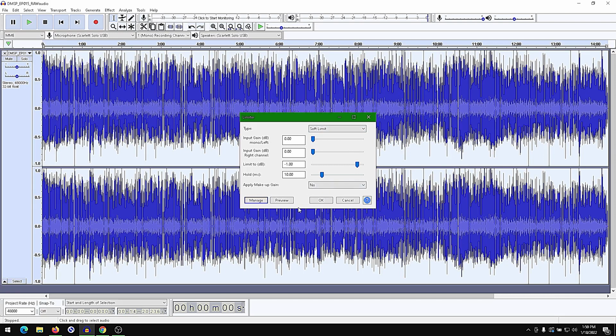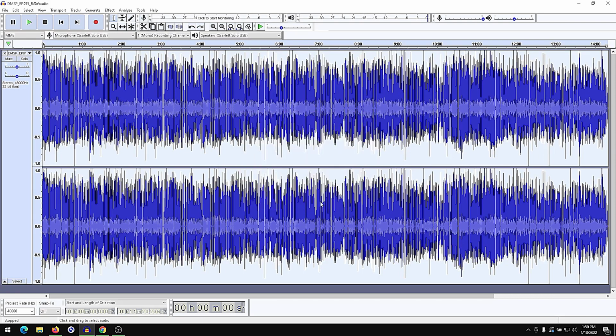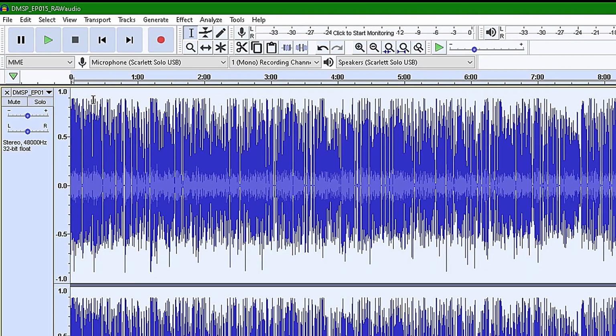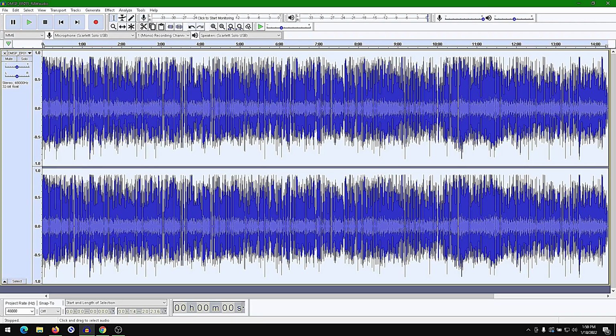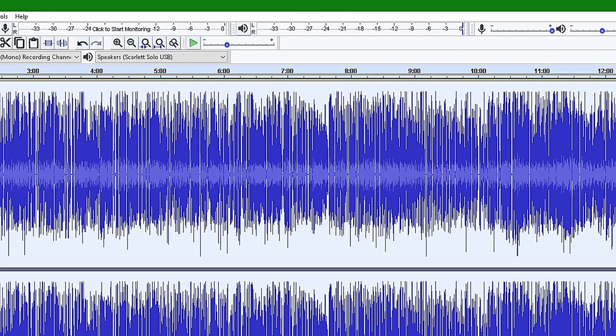soft limit, 0, 0, -1, 10, no, we're going to go ahead and hit OK. And there you go. See, it's all the same. It limited or stopped any of the audio or the waveform from going above -1. And it does it on both sides of the waveform. So now it's even. And so even though you may have some fluctuations still in your voice, you don't have to worry about it getting too loud because everything's going to stop at -1. And we'll just go ahead and play it.